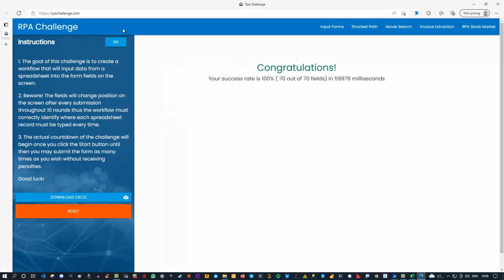So you see that we are done. Congratulations, you have a rate of 100%. So we entered 70 fields, so 10 people, 7 fields per person, so in total 70 fields in around 60 seconds. And as you've seen, this is an introduction to what RPA, or in this case Power Automate Desktop, can do for us.